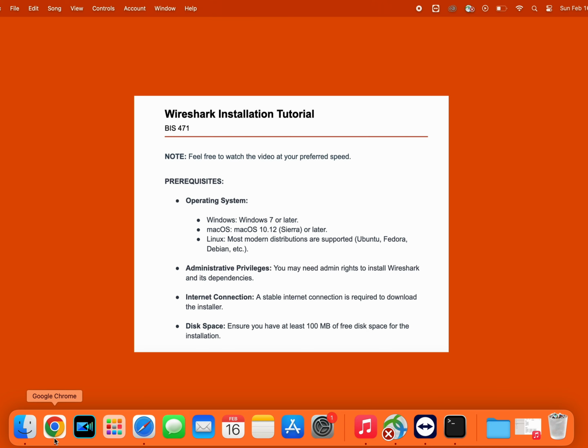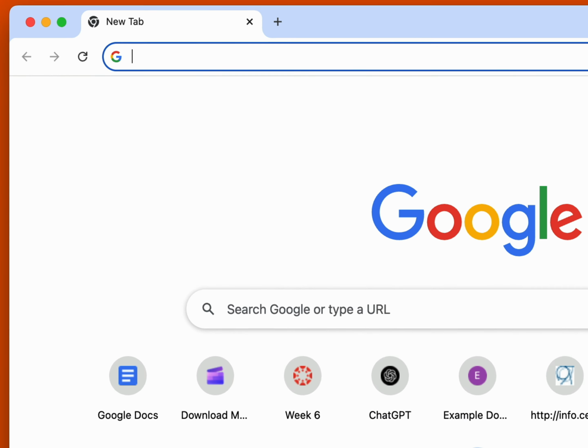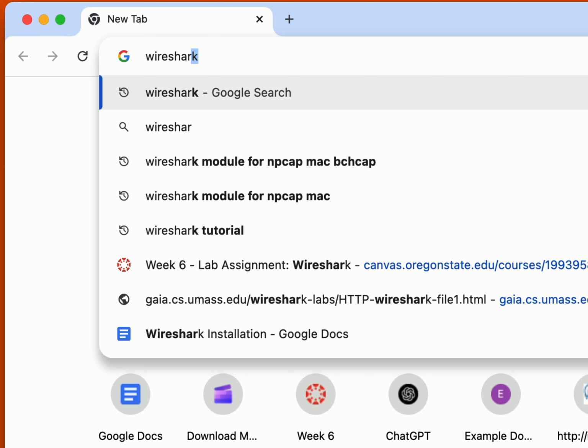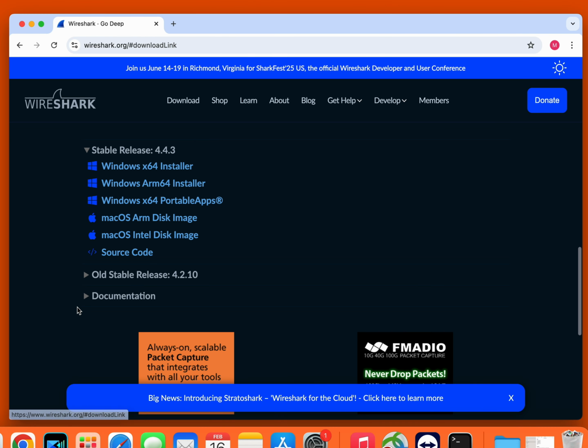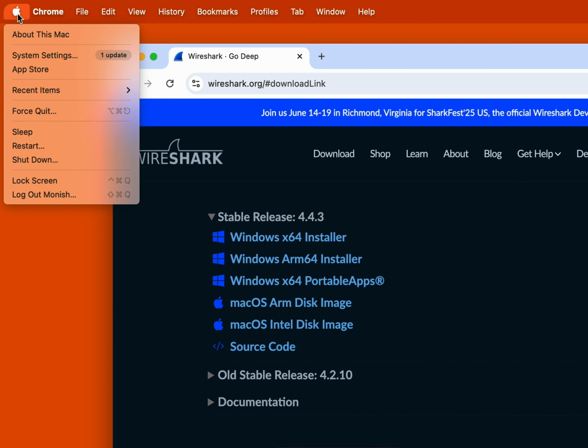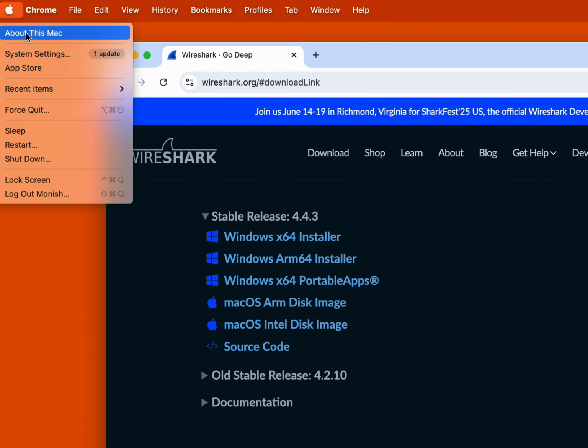First, open your preferred web browser and navigate to wireshark.org. On the homepage, you'll see a download option. Before proceeding, it's important to confirm which type of processor your Mac is using. To do this, click on the Apple logo in the top left corner of your screen and select About this Mac.